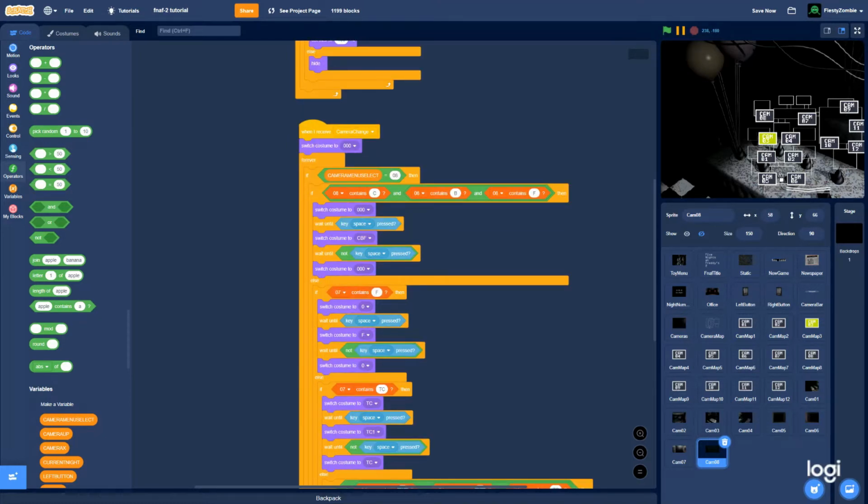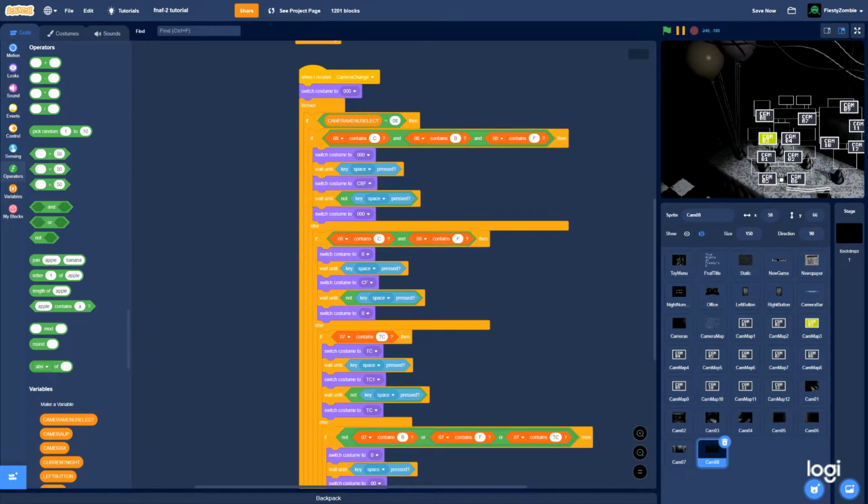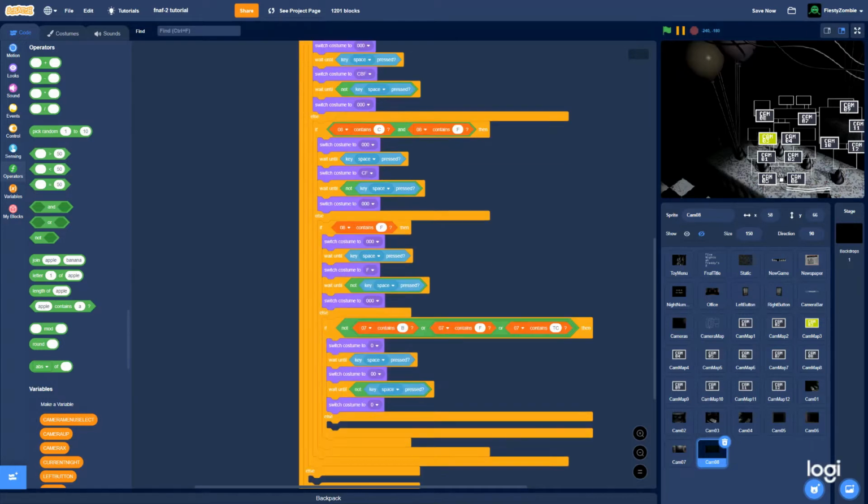And then else we just need a double one here, so we can duplicate this part, just one and. If 08 contains C and F, switch costume to CF, and if 08 contains F, switch costume to 000, F, 000, and also change these to 000 as well, not 0.